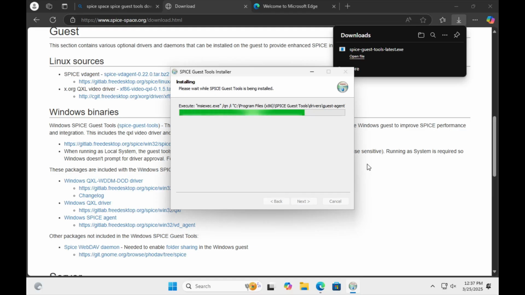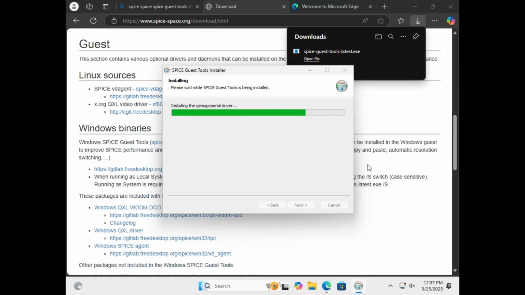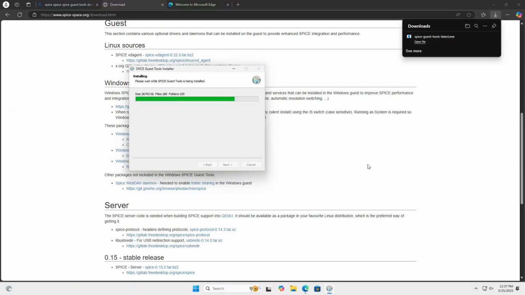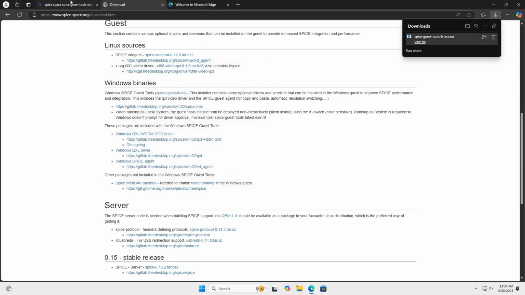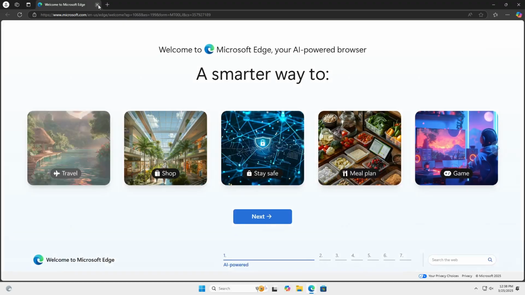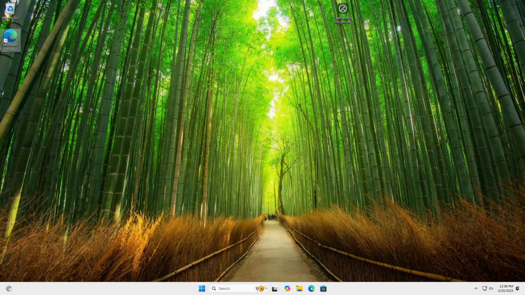Alright. There it is. Bam. Look at that. Fits our whole screen, looks nice. Doesn't even look like a VM. It looks like Windows. Finish. We're going to go ahead and close all this. We're going to go ahead and open a terminal.